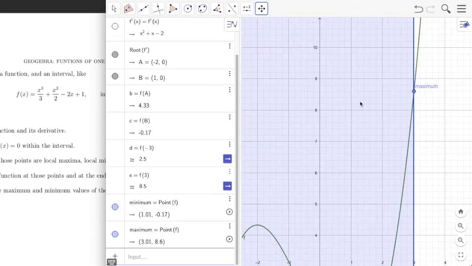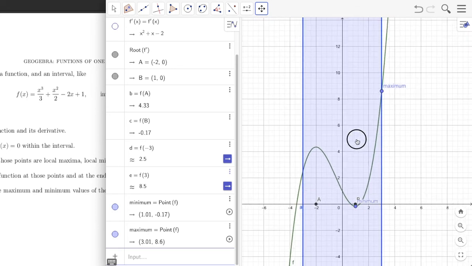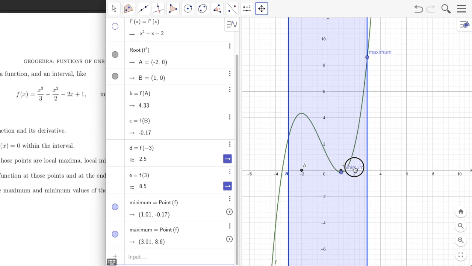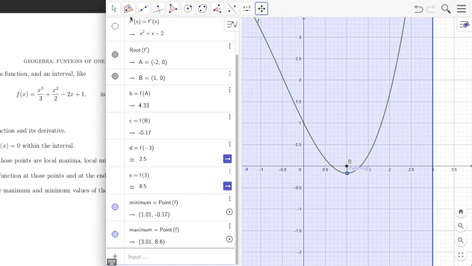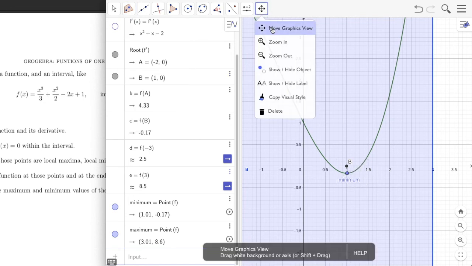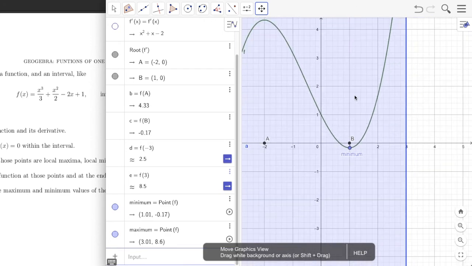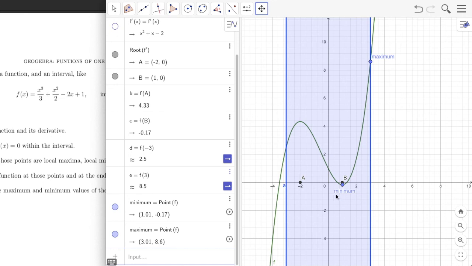We'll move it, shrink it with the mouse, and you see we have a maximum and a minimum. Perhaps we should move the minimum label. If we go here, Point on Object, and we move the minimum label there, back to Move Graphics View, it is clear the minimum and it is clear the maximum. You can see the minimum is a critical point while the maximum is not. Save it, upload it, that's your exercise.